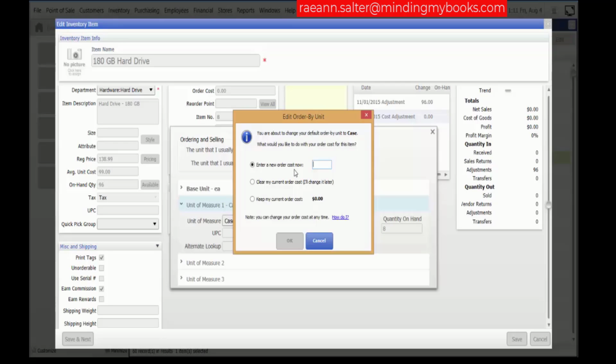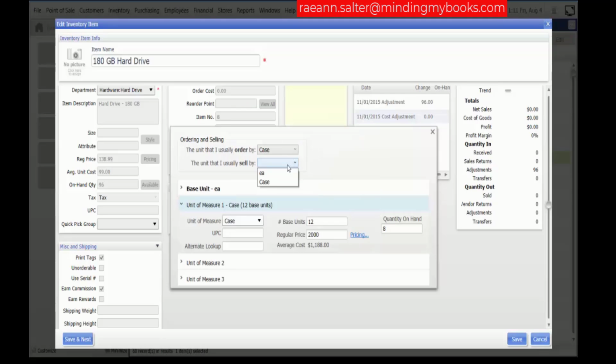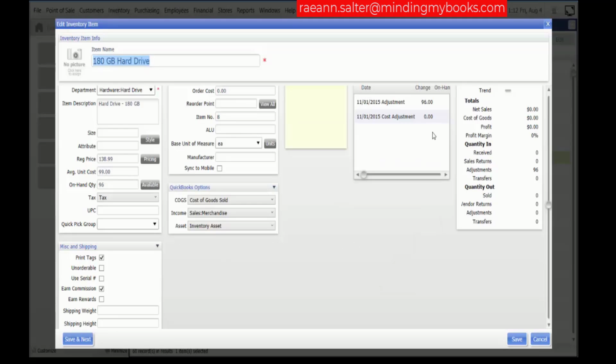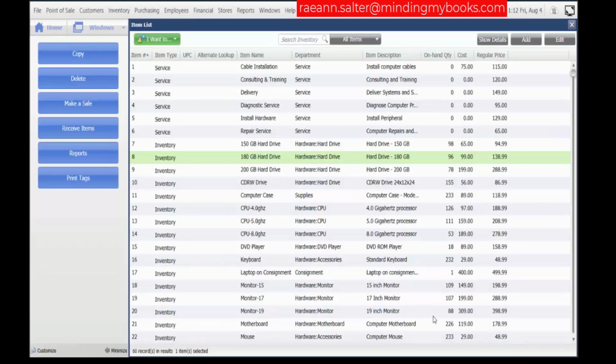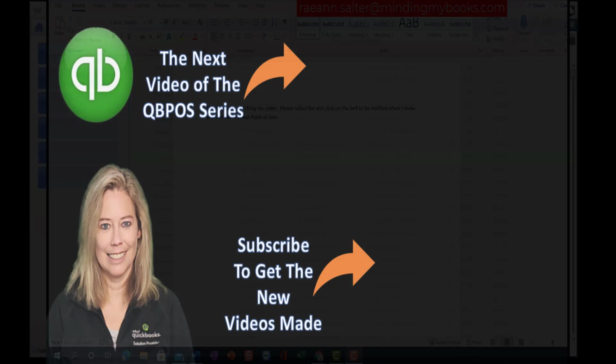We can enter new order cost now or keep our current order cost. We'll just keep it at 0. The unit that I usually sell by is each. Select Close to return to the main item form, and then you can fill out any other information in the other item fields as necessary, and then choose Save. And that's how you enter multiple units of measure in buying and selling.